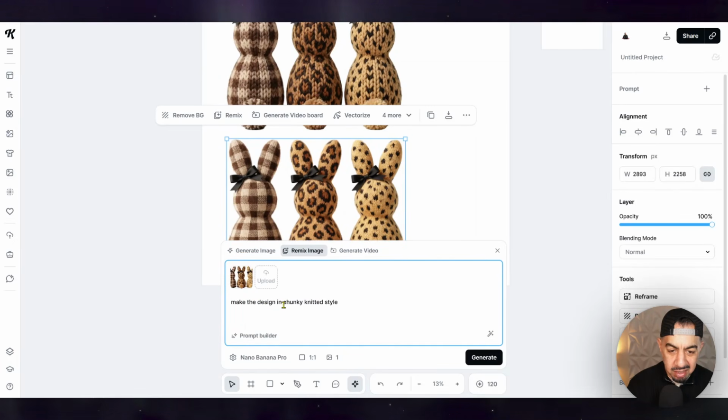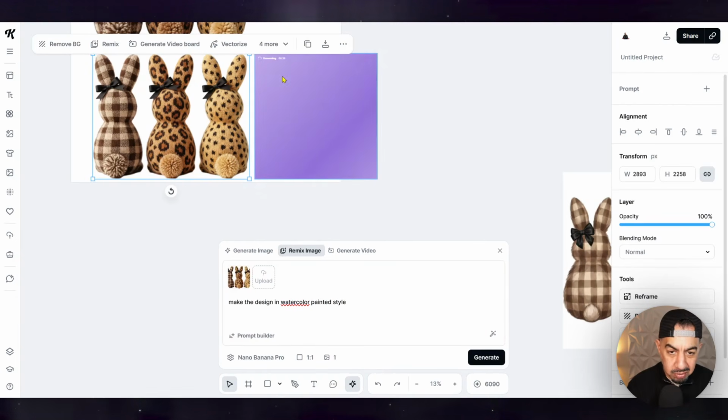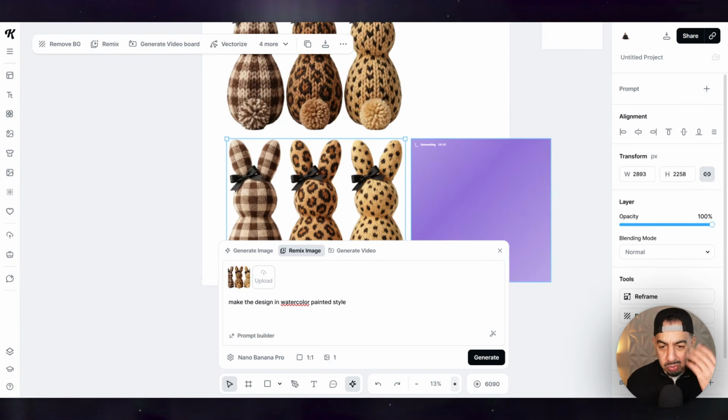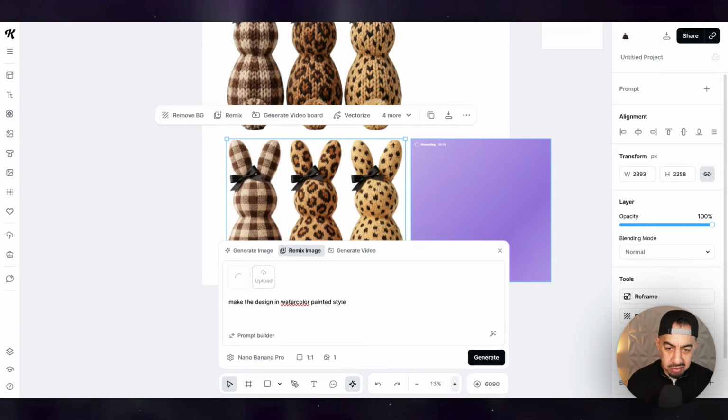I'm going to say make the design in a watercolor painted style. Okay, and yeah, I'm using Nano Banana Pro actually, which is taking about 40 seconds. It's not bad. So this is going to be in your watercolor painted style. So faux yarn style, painted style, chunky faux yarn.